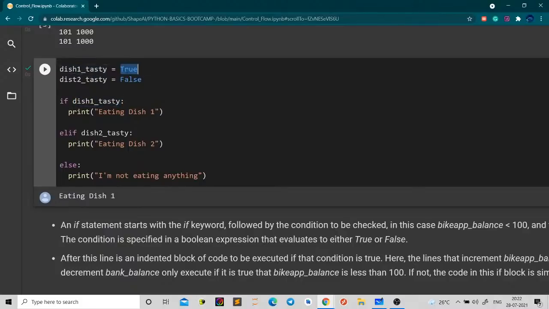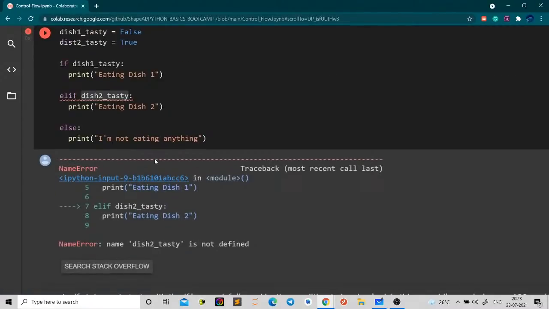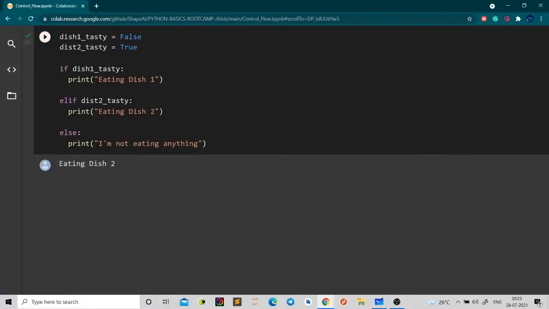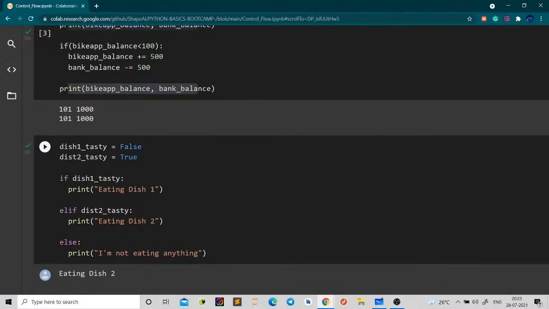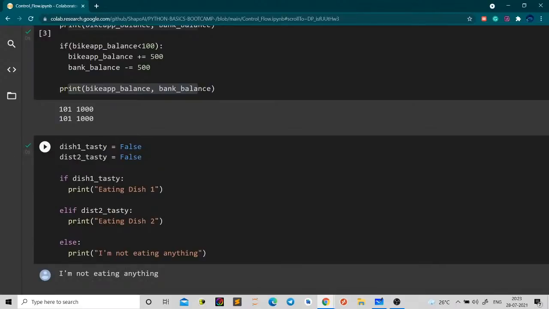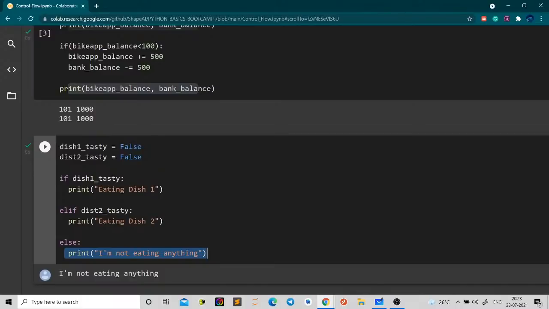Now let me make the first one false and the second one true. Now it will go to the first statement which is false, then it will go to the second one. The second one is true, so it will eat dish 2 and skip everything else. So it says I'm eating dish 2. Now if I make this false as well, because both statements are false, it will go to the else statement. In this way, we can use elif to add more than one condition.